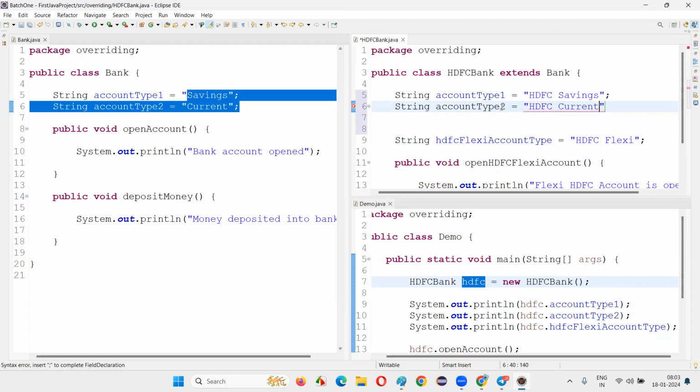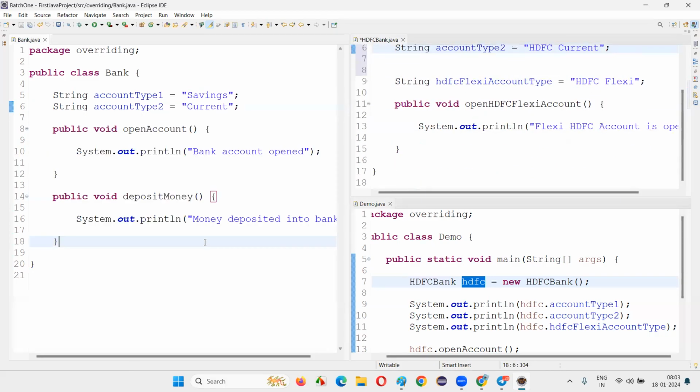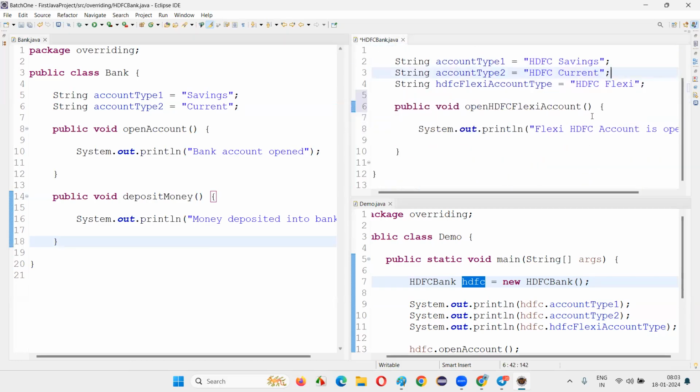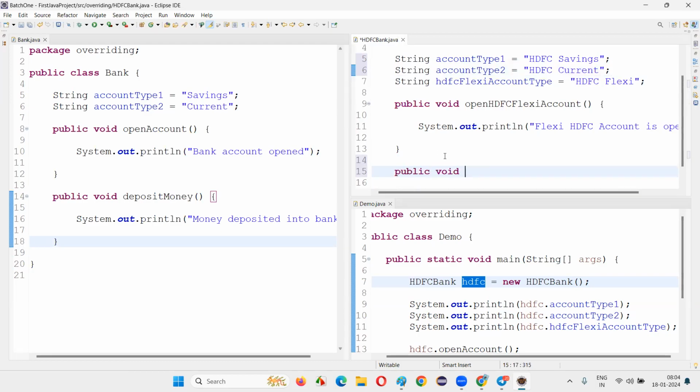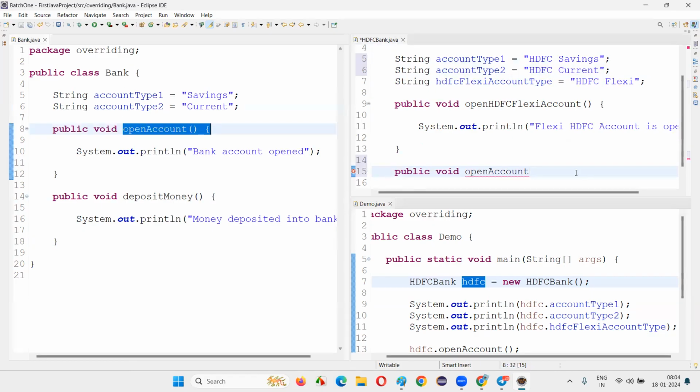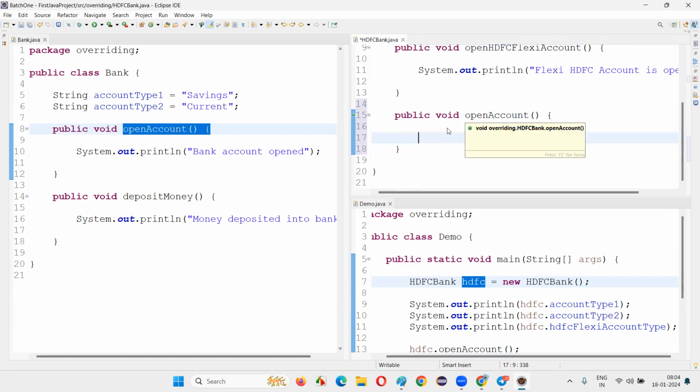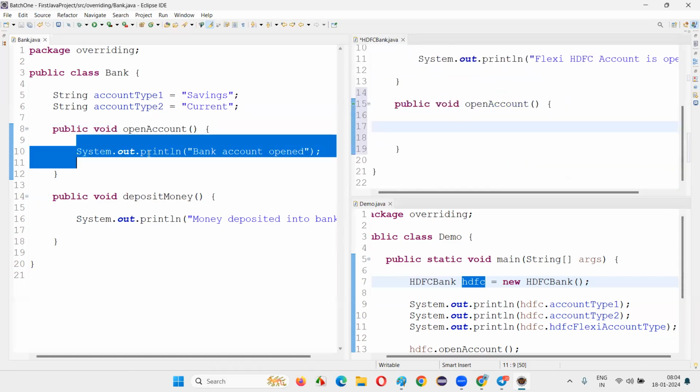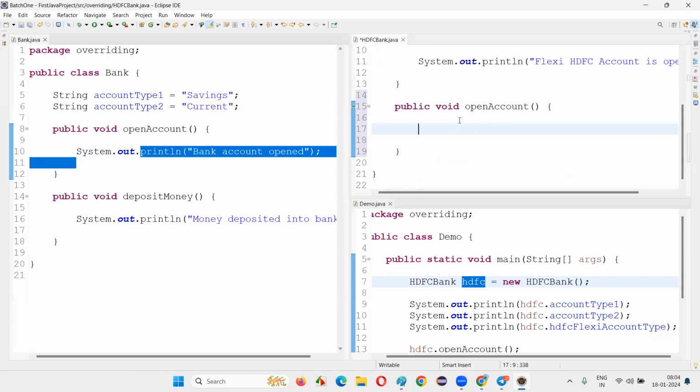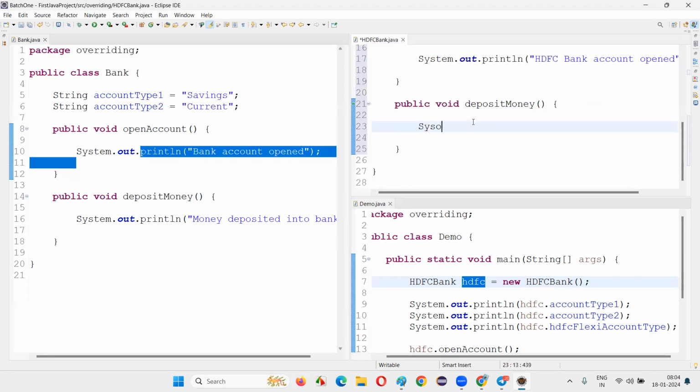HDFC current. Now, similarly, these two methods, open account and deposit money, it also wants in a different way. So the different way is here: public void openAccount, the same method. You see, I'm using the same method in the child class. Even though this method is already available in the parent class, the child class wants the behavior of this method to work in a different way. The logic of the HDFC bank should be different, let's say. So instead of printing bank account open here, HDFC bank wants to print HDFC bank account open. Now public void depositMoney, System.out.println, money deposited into HDFC bank.